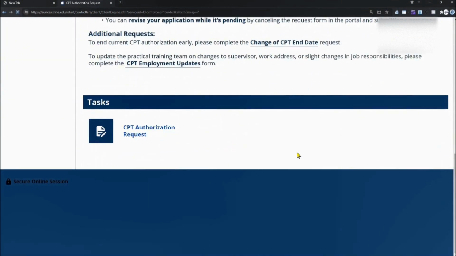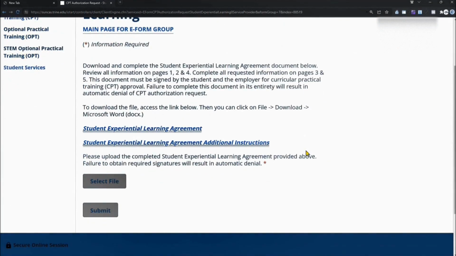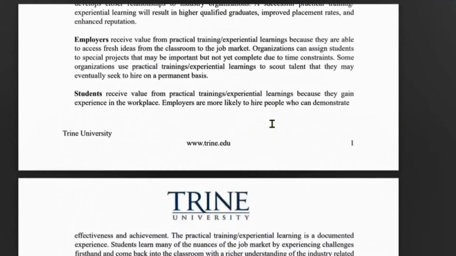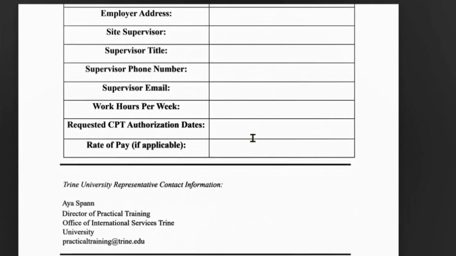And the fourth part is where you need to provide the student experiential learning. This is basically a CPT agreement letter. You need to get the signature of the school, a signature from yourself, and a signature from your employer or the supervisor on this CPT agreement, and you need to upload that document over here. So let's take a look at the student experiential agreement from Trine University. These are all the information you can go through, and this is the page where you have to fill in the information.